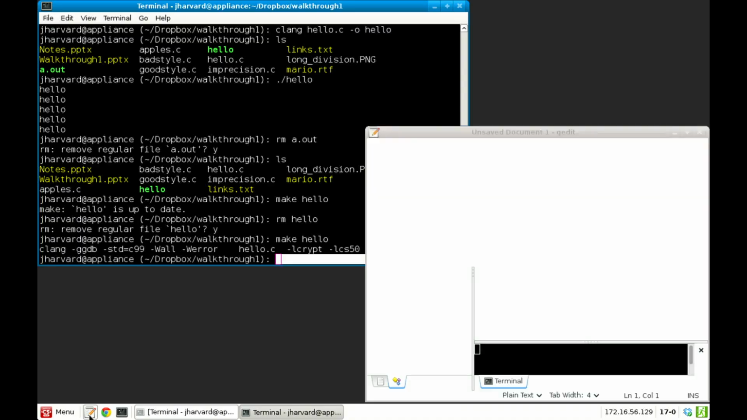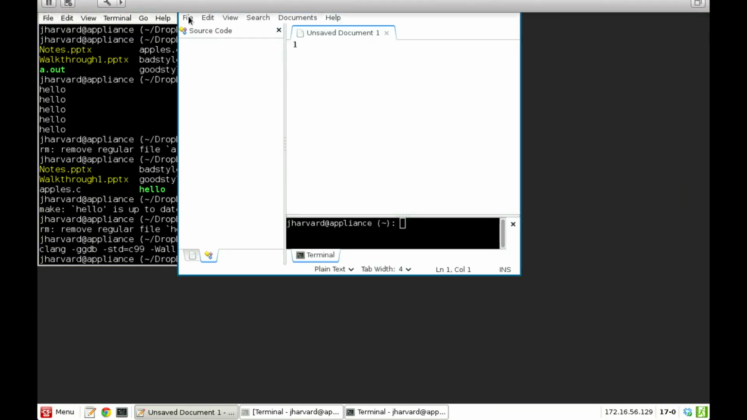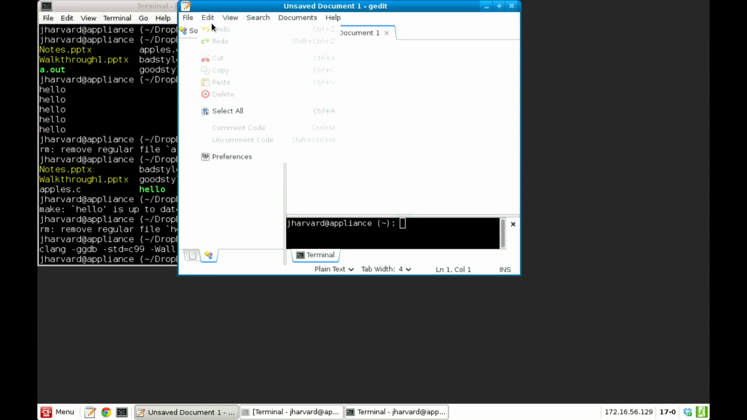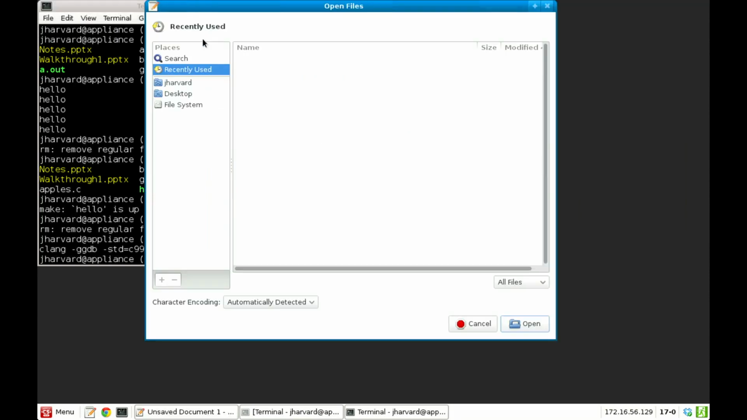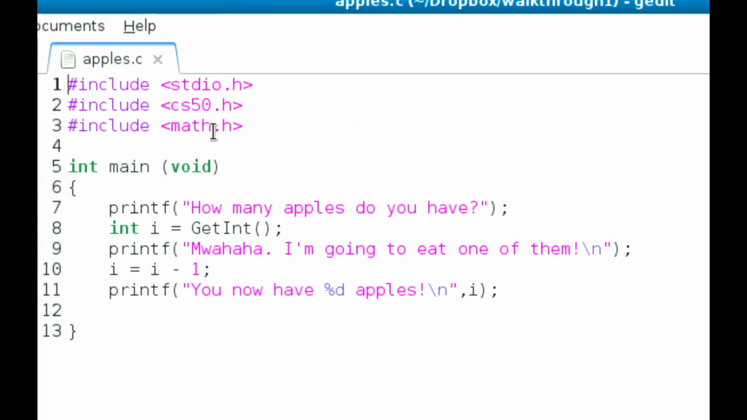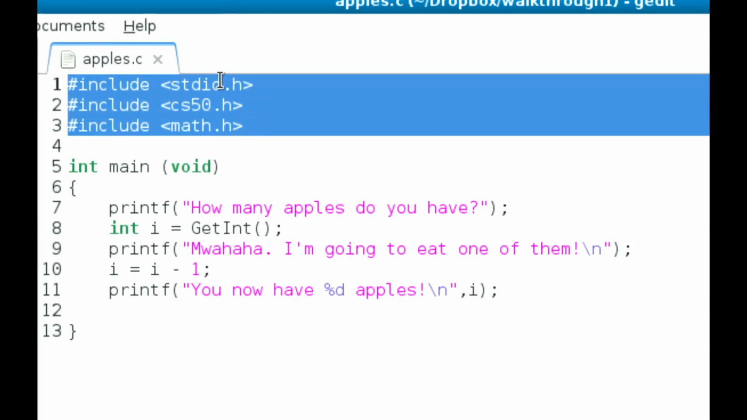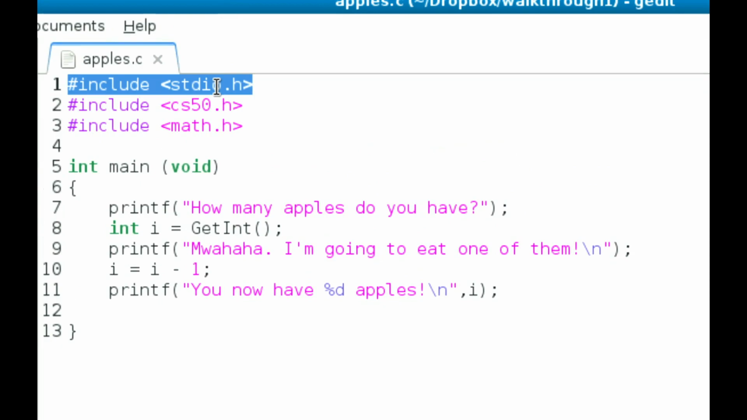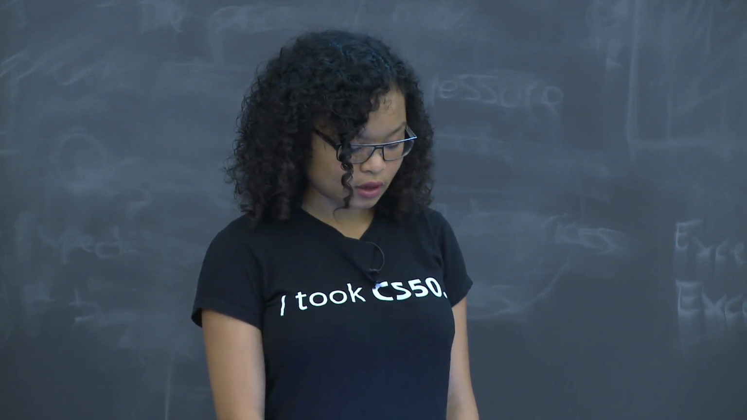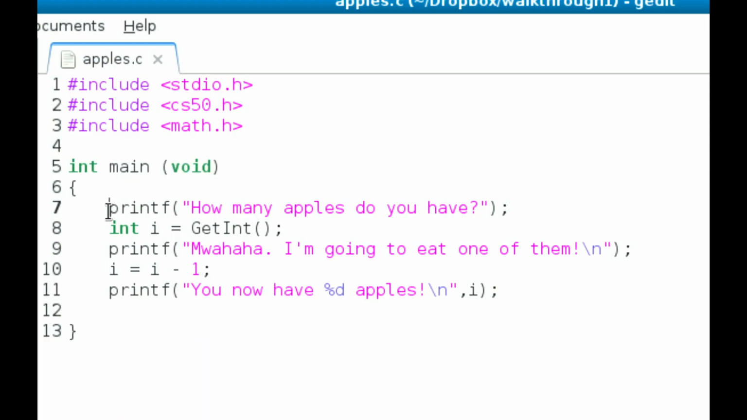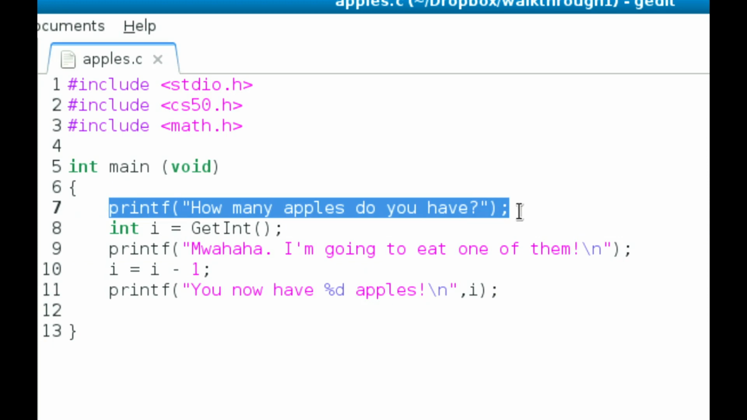So let's look at a file called apples.c that I wrote that deals with inputs and outputs. Okay. So here at the top, I've included some of the libraries that I need. The really important one here is standard IO that deals with standard inputs and outputs, because we're going to be dealing with user inputs. All right, so then I start my main function, and then I ask the user, okay, how many apples do you have?